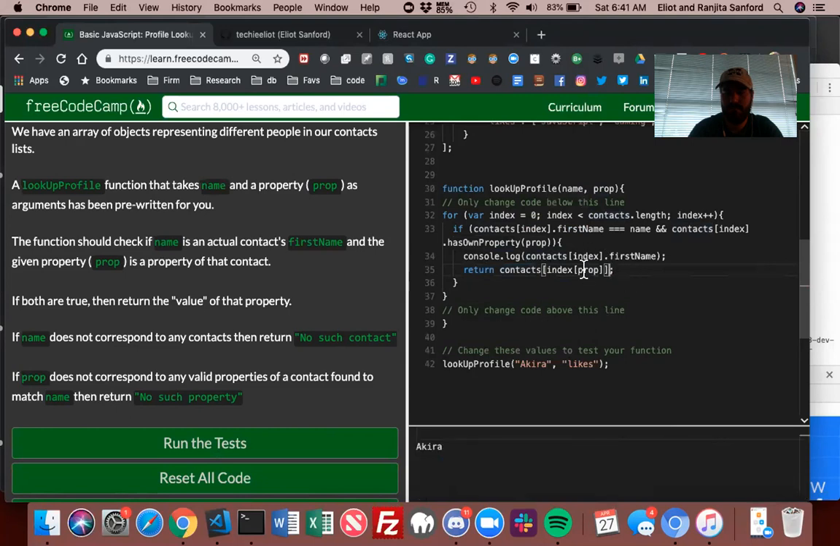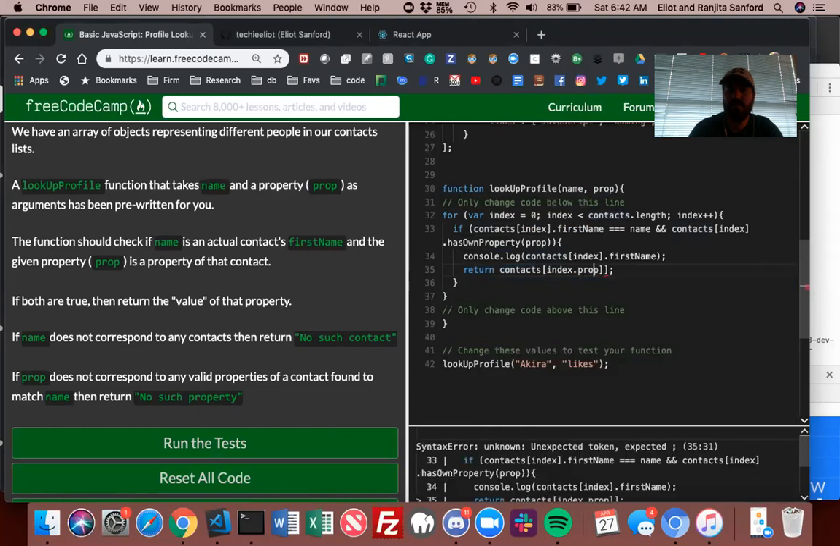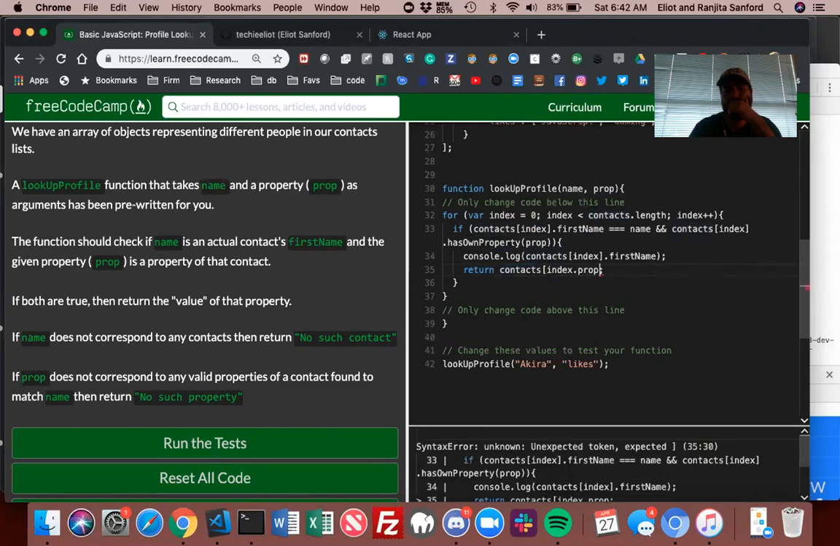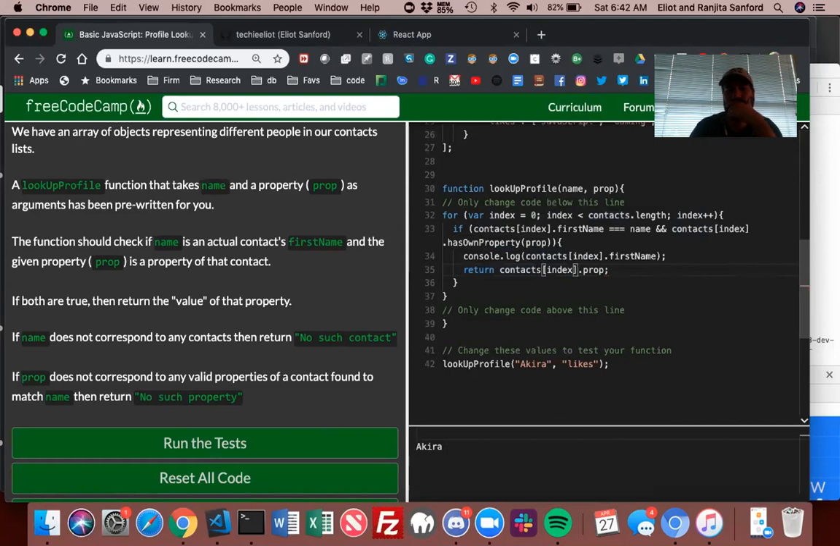Indexes should be in square brackets. The prop should be dot prop. Okay. Remove that square bracket at the end and end it after that index. Write it just like the above, like contact index first name. You could save that inside a variable, so it would be easier to read.